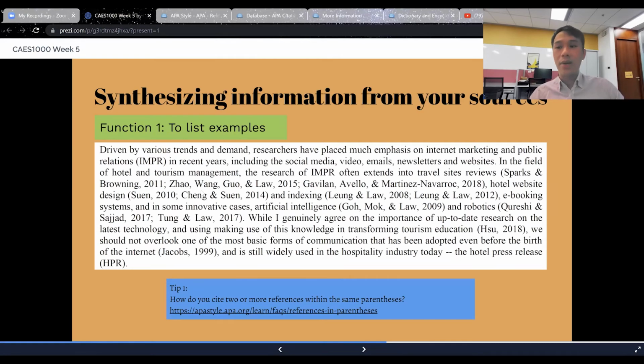Et al. is et, space, al, dot. Et al., followed by the year. Same for the next one. The next one is Gravilian, Avello, and Martinez Navarro. So there are 3 authors. In the new APA 7th edition, you only need to write Gravilian, comma, and then et al., 2018. All right, so just wanted to let you know that.